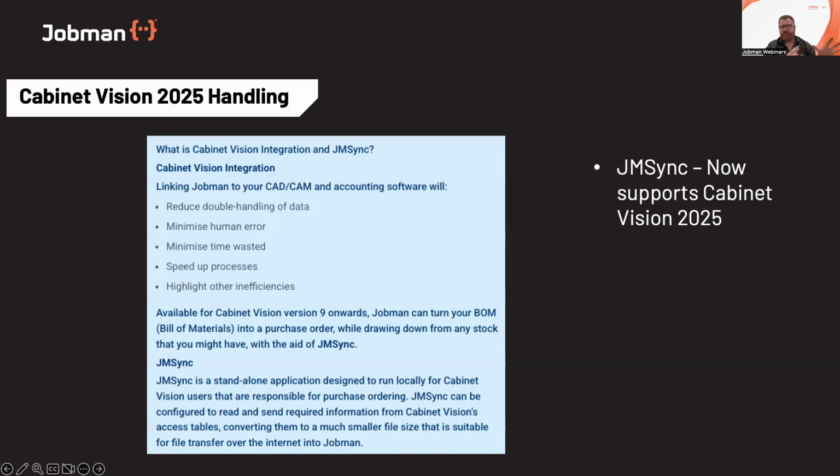So if this is not something you've looked at, but something you'd like to consider, definitely reach out to us. I highly recommend the Cabinet Vision integration. In fact, I recommend all our CAD integrations. For this end, it is absolutely brilliant. Now, Cabinet Vision, we have the JM Sync. For our other supported services, we have a really nice import functionality. It's really nice and clean, does the same thing. We've just been able to develop something a little bit more special with Cabinet Vision.